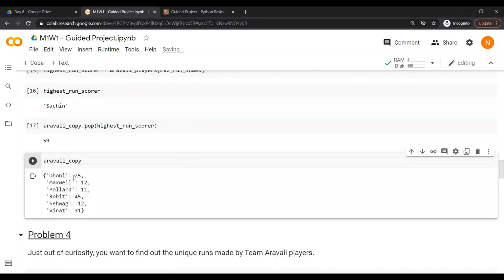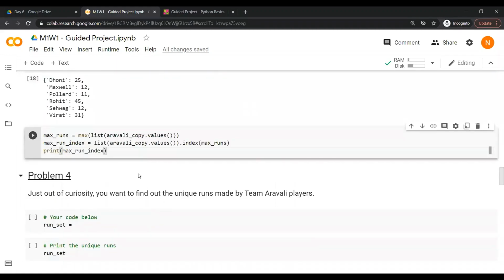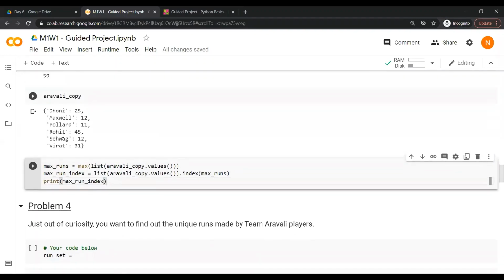Okay, so now Sachin has been removed. So next, what can we do? We'll do the same thing essentially. We can find the max run using that approach only, what we did above. So max runs, the same thing, but it's just that now we don't have Sachin in this list.